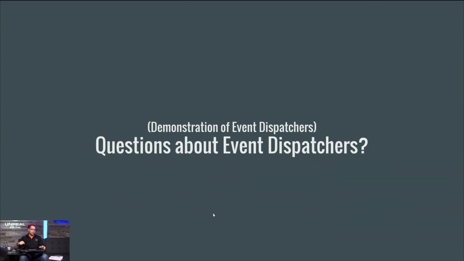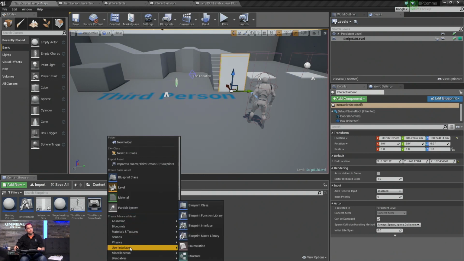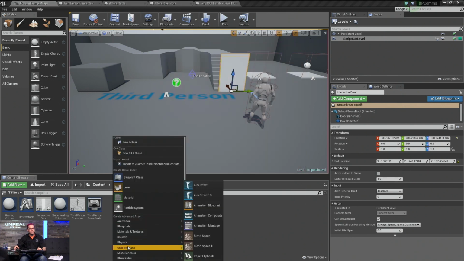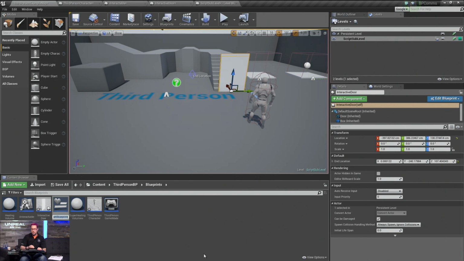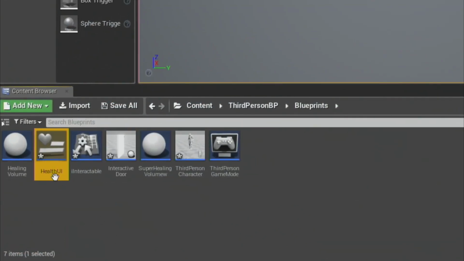Okay, so let's give a demo. Let's talk about event dispatchers. So I'm going to jump back over to the level and let's make a UI. And I chose a UI for a very particular reason, but I'll get to that. Let's just make it. We'll right click and create a widget blueprint, which if you were looking down, sipping your soda or whatever you were doing, here's how I did that. We right click, go under user interface and make a widget blueprint. And we'll call this health UI. Like so. I think I even spelled it right.